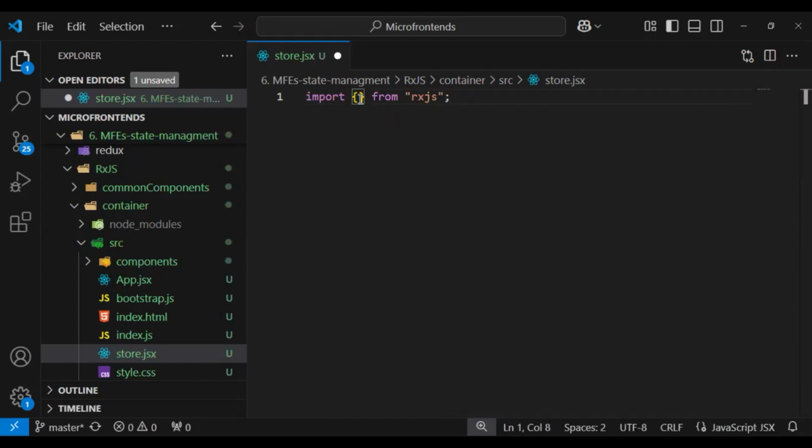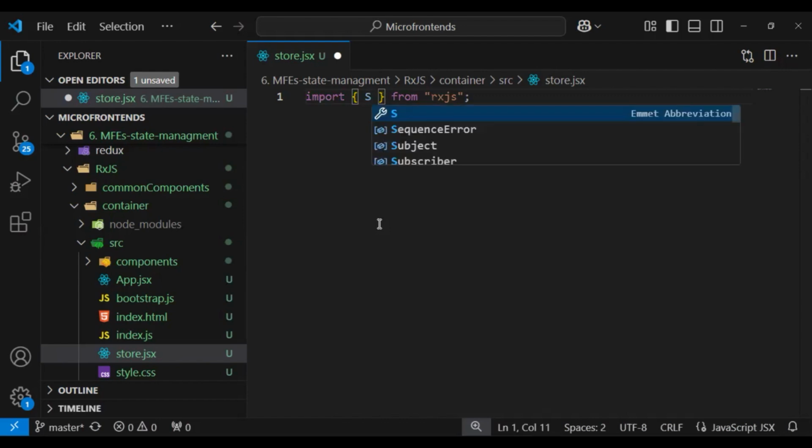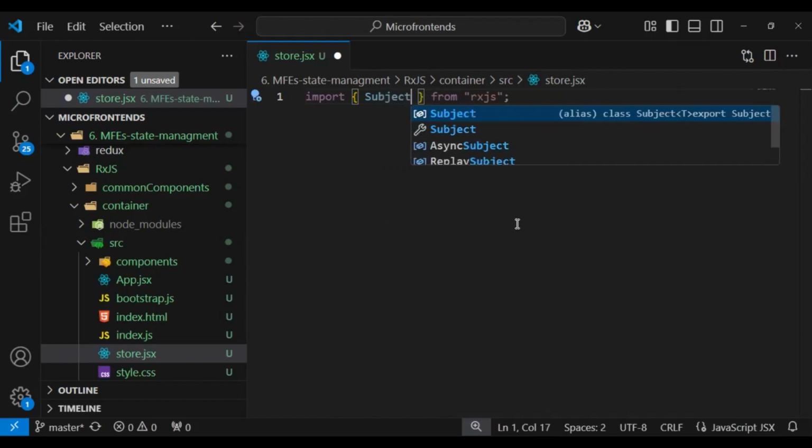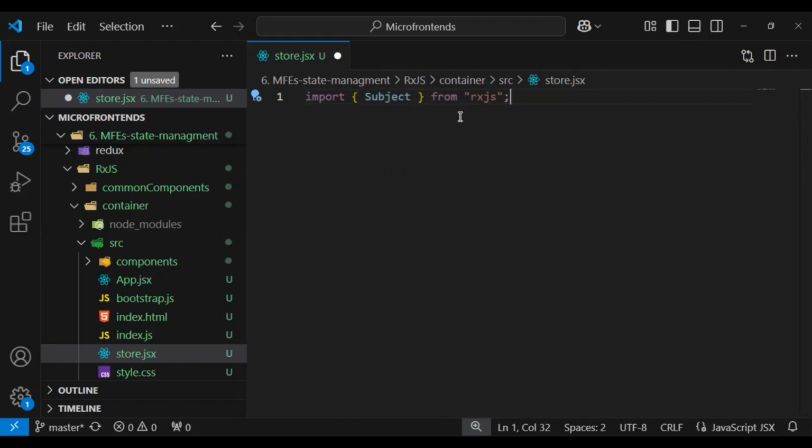When you talk about the Subject, a Subject works as an observable as well as an observer. That means it can emit a value as well as listen to those values and work on them, right? So we only need Subject for today's implementation, and we'll see how exactly we can emit the event from your child application and how exactly we can listen to that in our parent application.